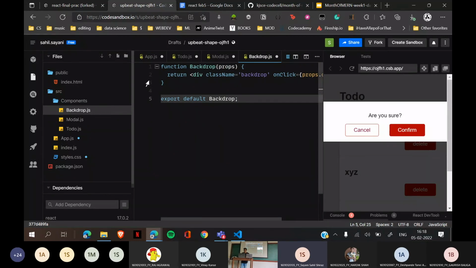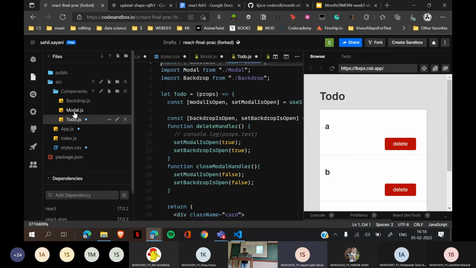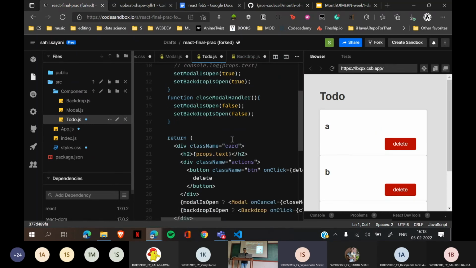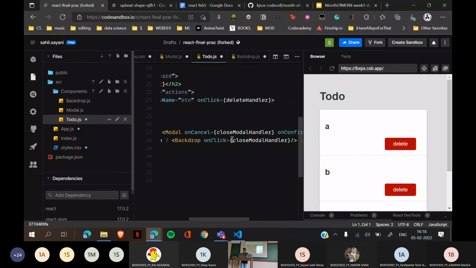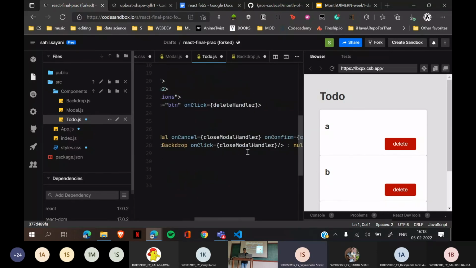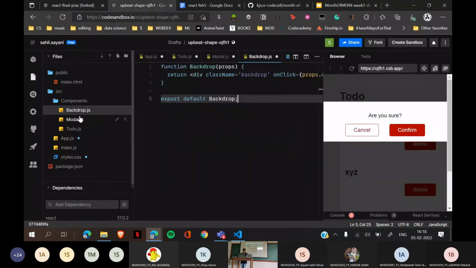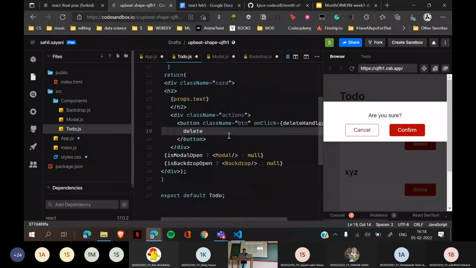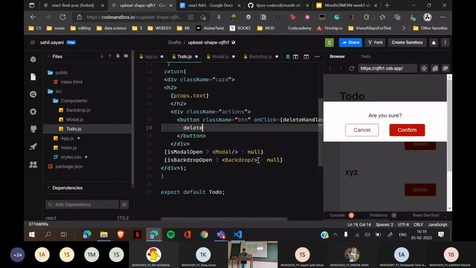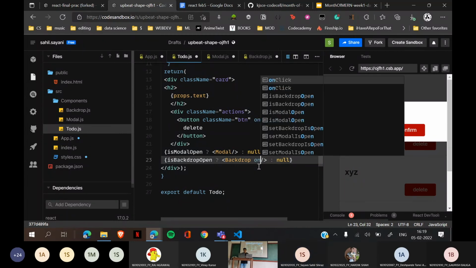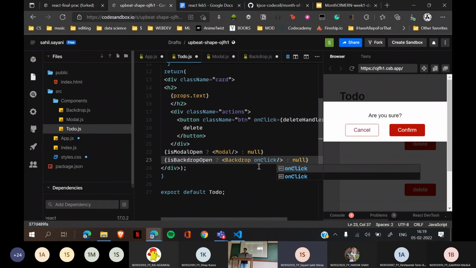So I'll be going on to the backdrop. Right. So here we are on our todo.js and we are rendering our backdrop. And as you can see, we have an on-click function right here. So what we can do is we will pass an on-click value right here, as an attribute.